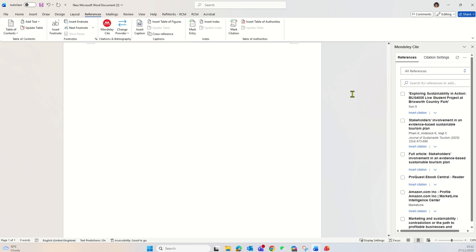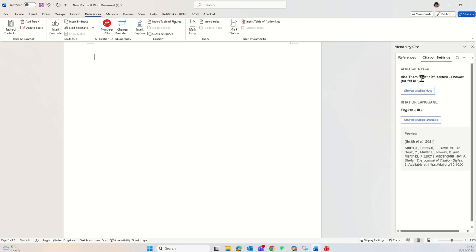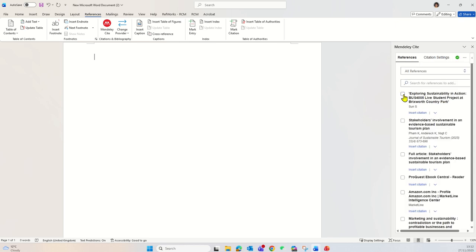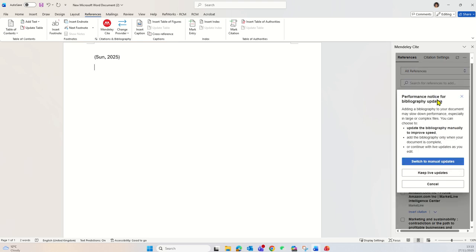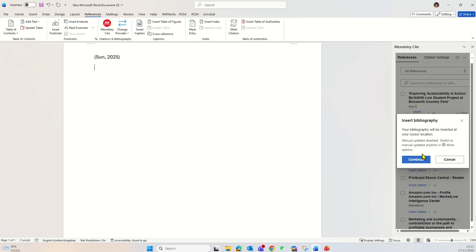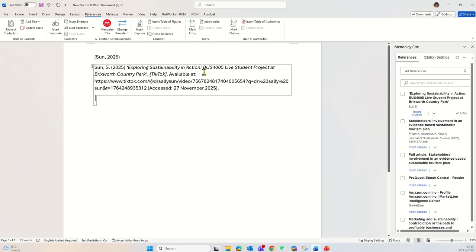That is the one. So we're going to insert, let's check the setting. Here, referencing style correct, language correct, sync again, and then reference, select the one that we want to insert. That's the reference. And then click on three dots, insert bibliography, live updates, continue. And that's it.